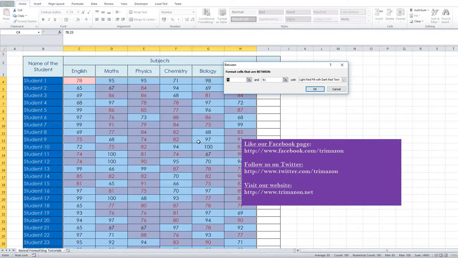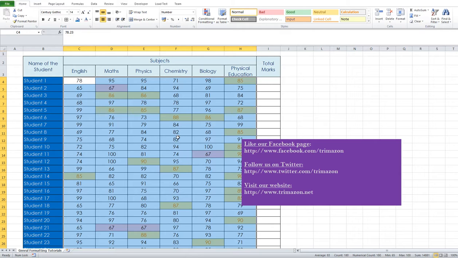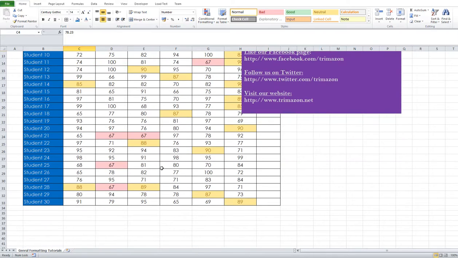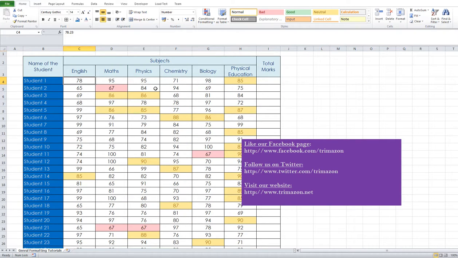Now since I have selected 67 as a red fill, I will select a different color. So yellow fill with dark yellow text, that would be the color. Over here in this column, I'm going to select 85, and select 90. So if I click on OK, you are able to see that these are the ones who have received 85 to 90, and so on. Now this is what conditional formatting does. It gives you a graphical representation of people who have received these marks, but conditional formatting alone does not work properly.